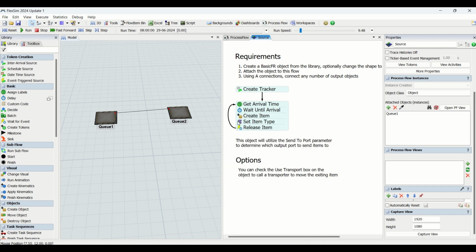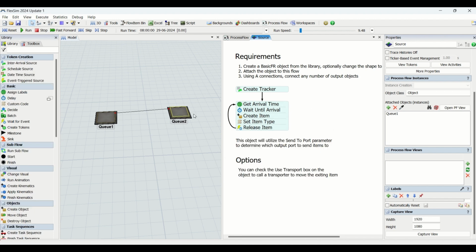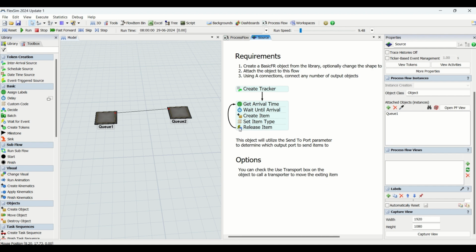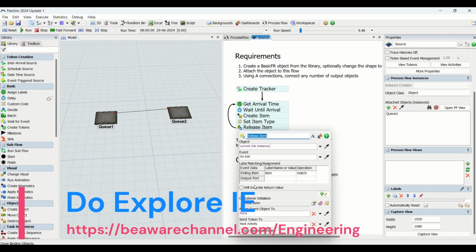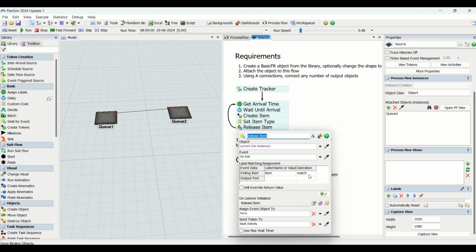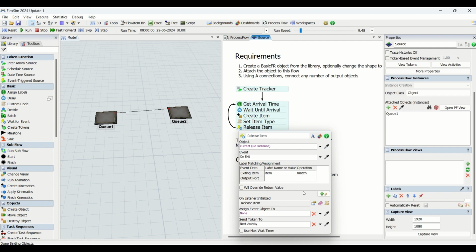When you come down, what we are going to do is the token.item, which is our object, we are going to assign the type as 1. So this label is basically going to get applied onto the object which would be there in this queue. And then we have a release item in here, which on exit is going to match the item so that it can identify which item to be pulled in, right?